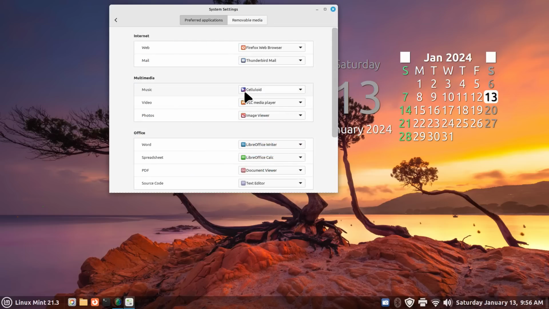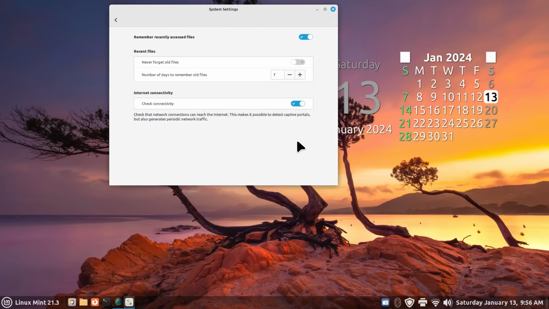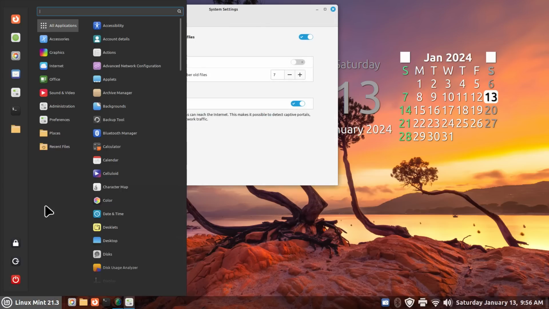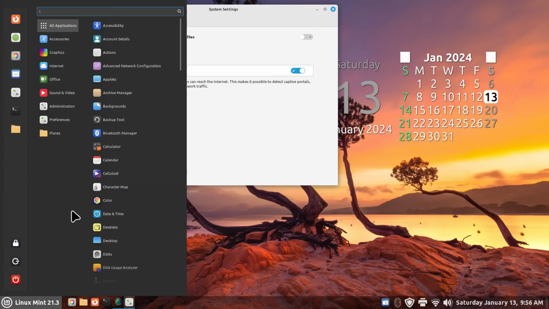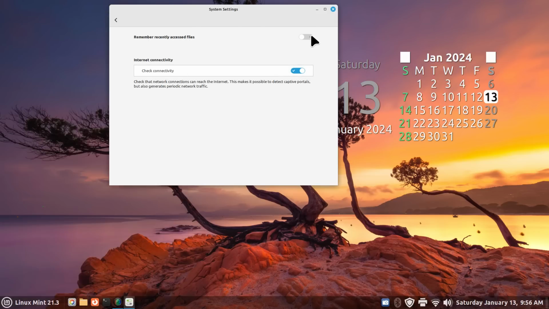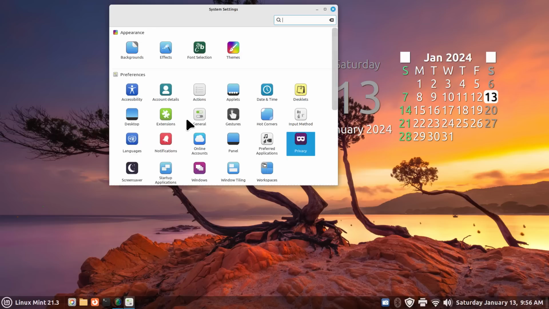Preferred applications, if you're making changes. If you don't like the video player and then install something different, Celluloid is normally your only one, unless you install something else. Privacy, it's generally meant for the recent files. If you turn that off, it'll be missing. Won't be there, okay? Very simple tool.